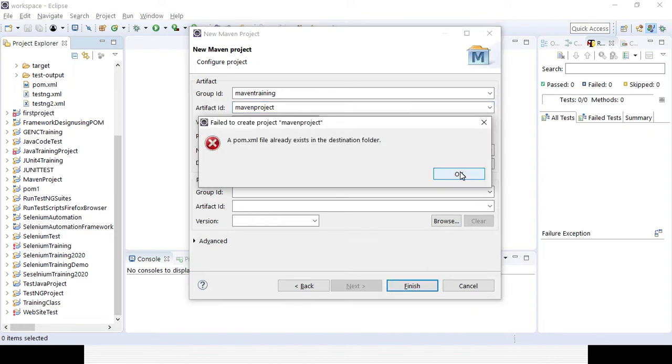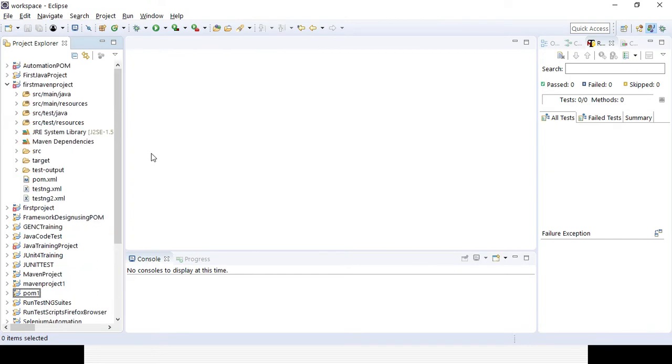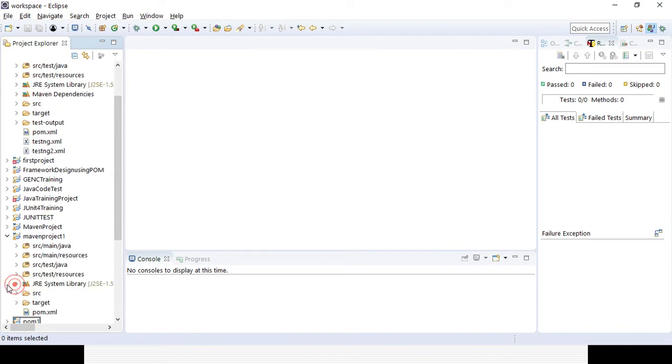It says already exists in the destination folder. Because that Maven project was already there, that is the reason it was not allowed. So I have created Maven project training 1.